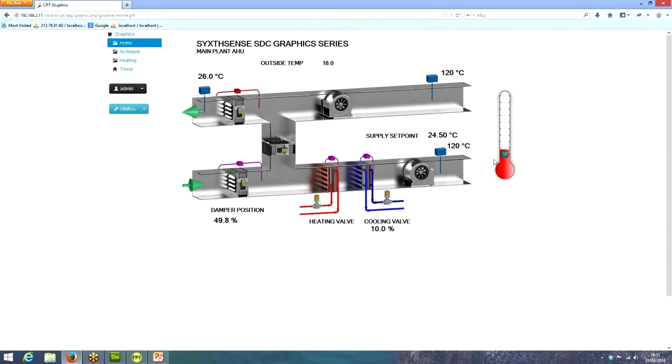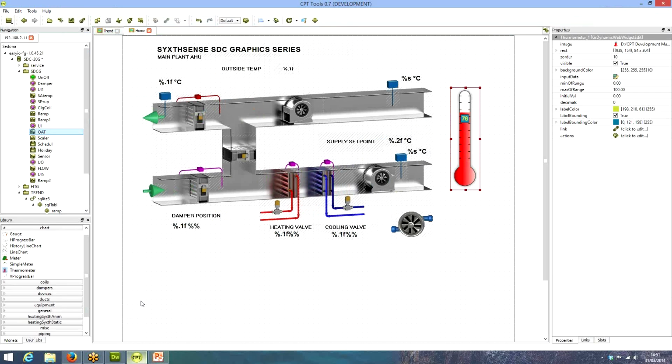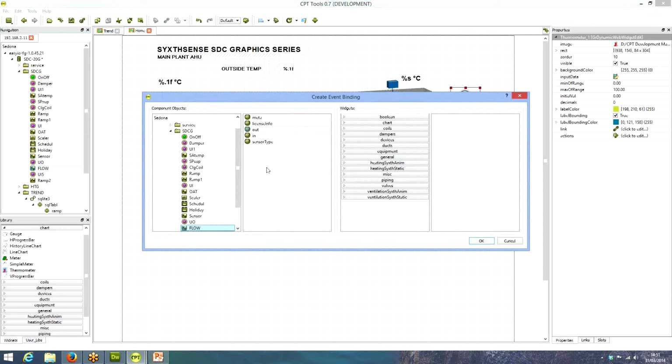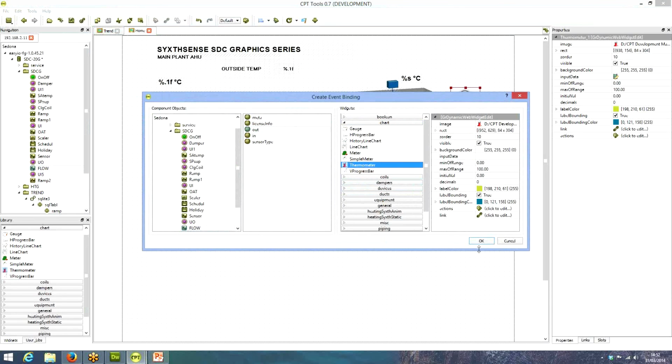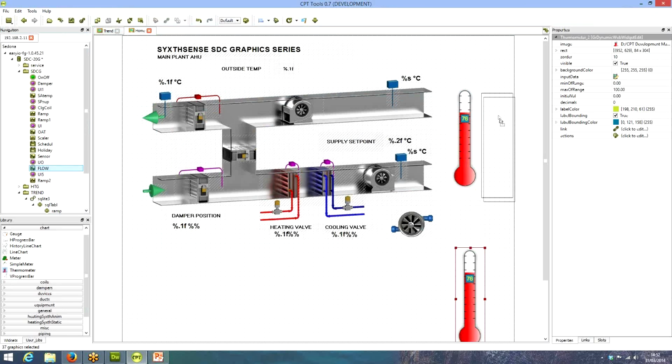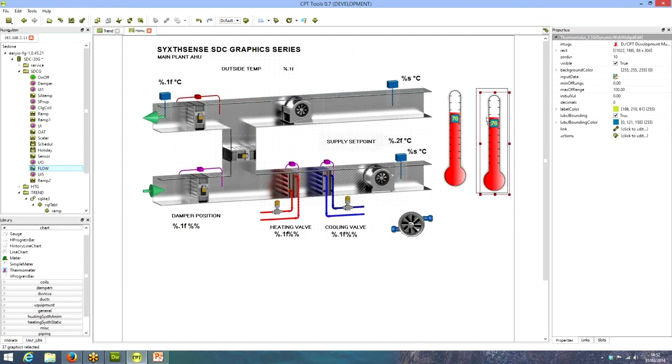Let's say that we want another thermometer. In this case we have the supply air temperature, the flow temperature. So go back to the CPT tool and I take the flow temperature, drag and drop that to a page and take the output, link it to, let's say, a simple thermometer again. So we make another thermometer here for the flow temperature.